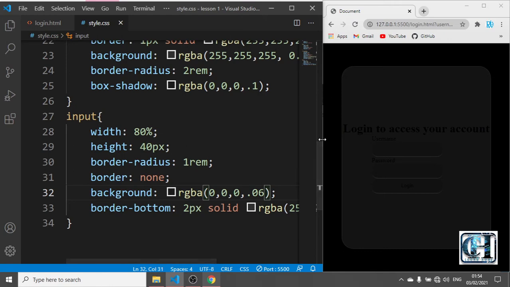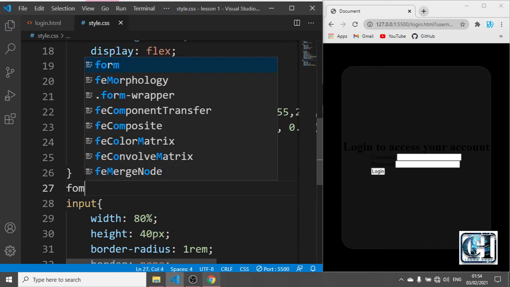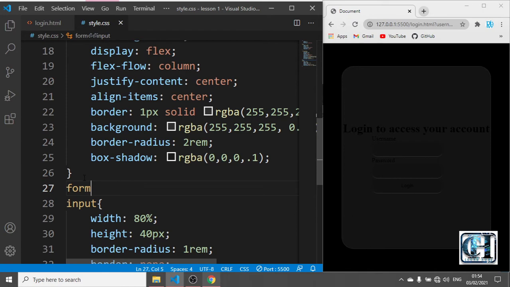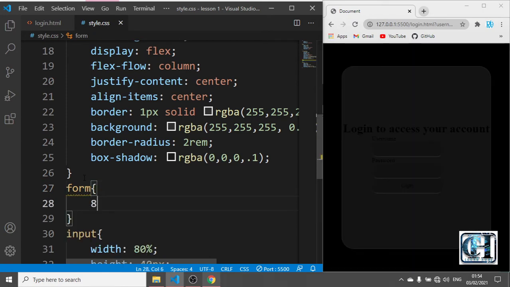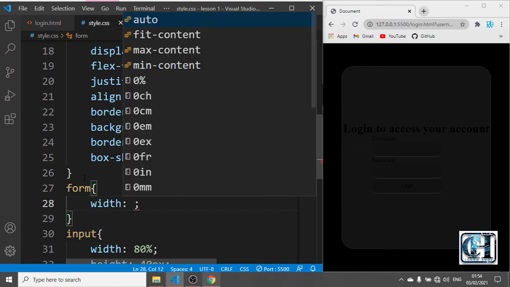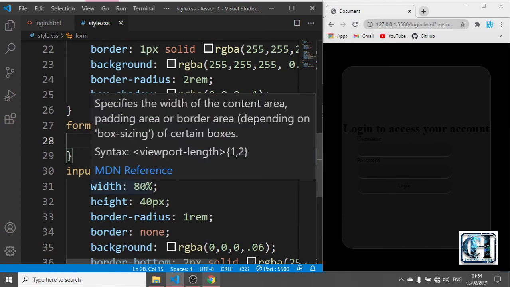Okay, so now you can see that this input field is not really 80% as we wanted it to be, and that's because the form is not styled to be. So I want the form to be 80%. I think we need to specify what we are talking about. 80%, but then I want this to be 100%.